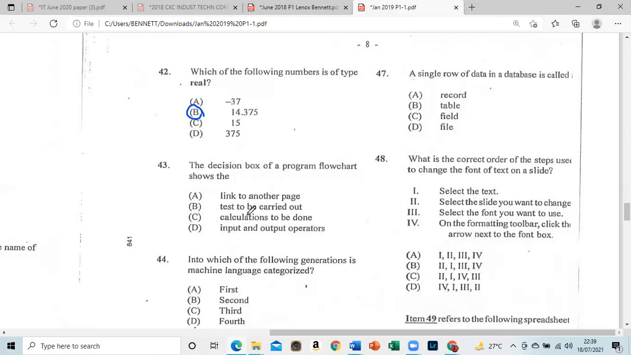All right, 43. The decision box of a program flowchart shows: is it A, link to another page? B, test to be carried out? Is it C, calculation to be done? D, is it input and output operators? And B is test to be carried out.